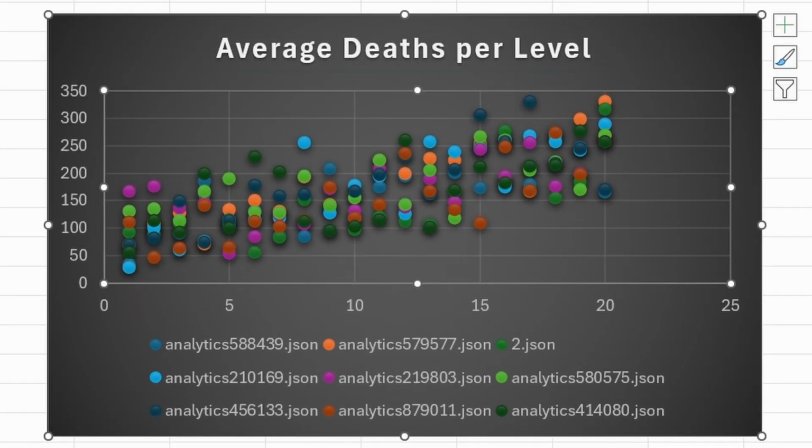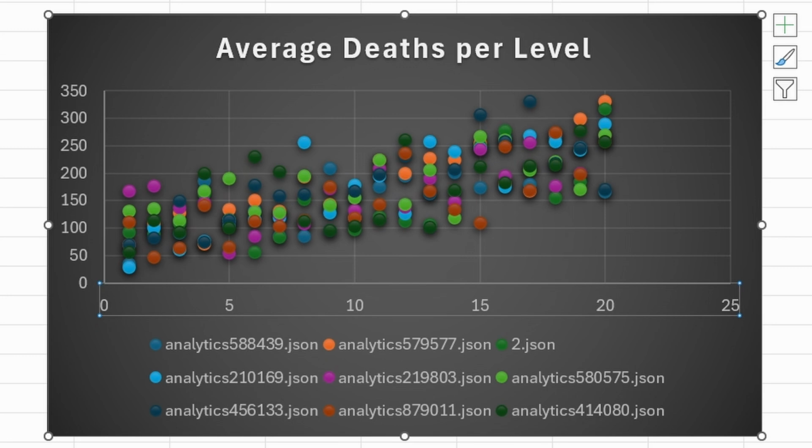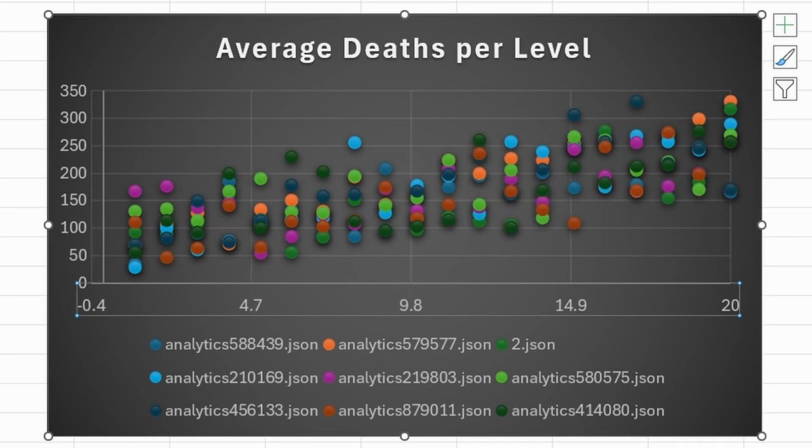Once we've got all this information from our players, which has been uploaded to Dropbox in the form of a JSON file, I'm going to show you how to very quickly combine each user's data into one Excel file, which you can then analyze in whatever way you want.